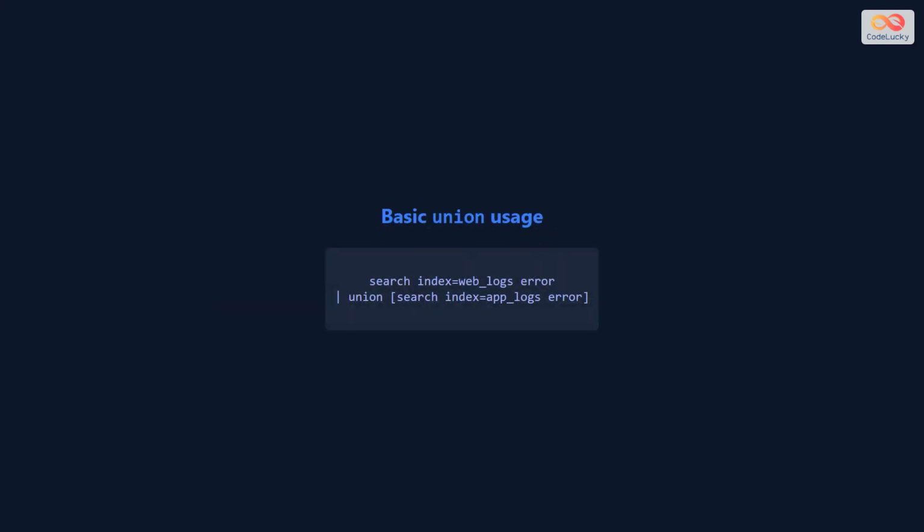A basic example of using union is to search for error events in the web logs and merge them with error events from the application logs by placing the second search inside brackets after the union command. Union can merge data from different source types, such as combining access combined logs with error logs, to produce a unified view of disparate data sources.